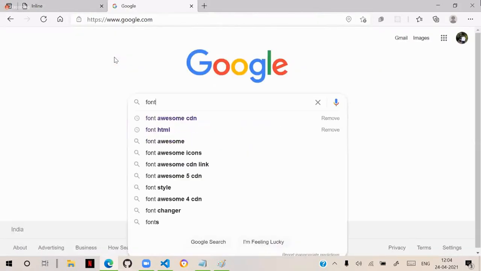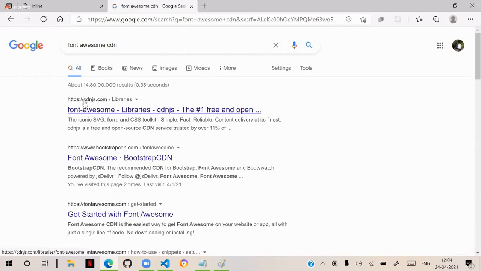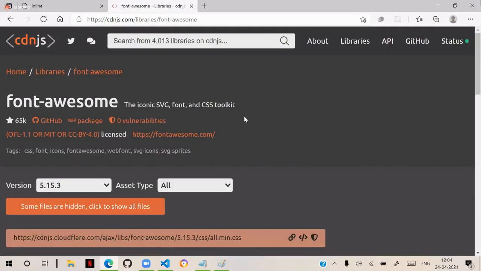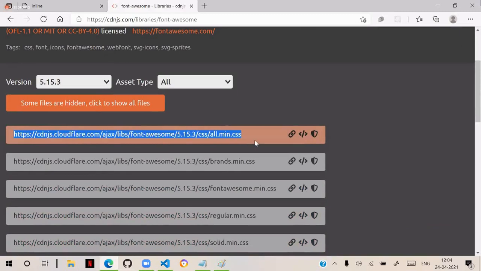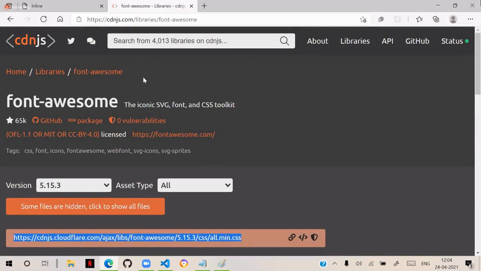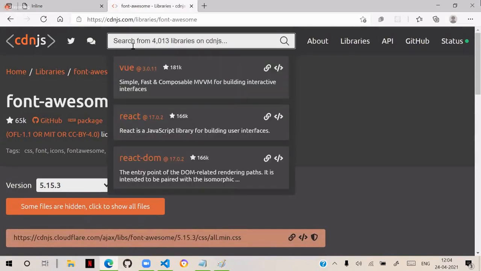Suppose I search for Font Awesome CDN. You see cdnjs.com. It is a location where you will get CDNs for several libraries. This is the Font Awesome CDN. You can copy that CDN and you can use it. Not only Font Awesome, here you can search for several CDNs.